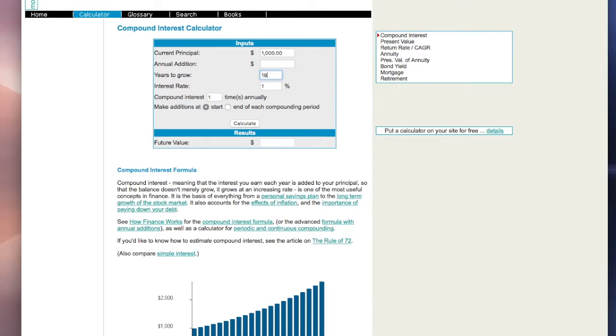So what did we say? We said 180 at first, right? Compound the interest one time annually, one time daily. This doesn't apply, and calculate. Alright, so after 180 days, 6 months, we made $5,000 in profit for a total amount of $6,000.